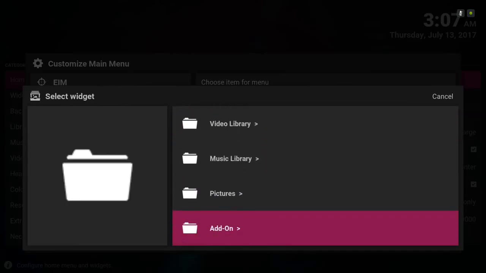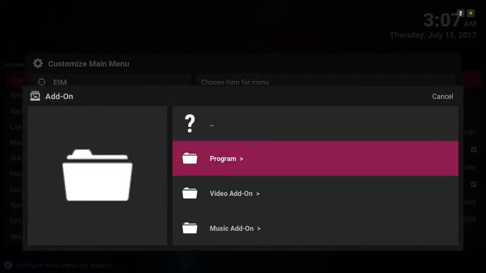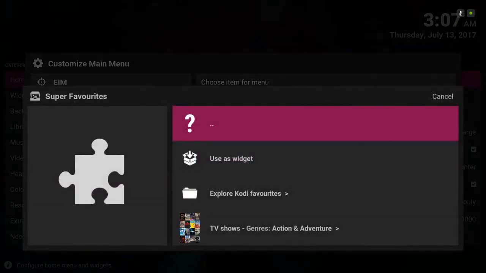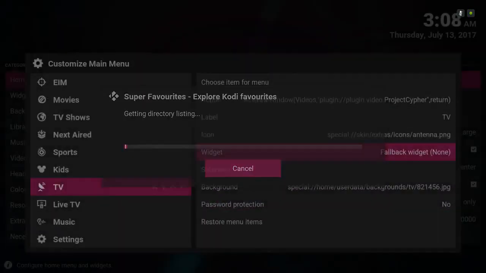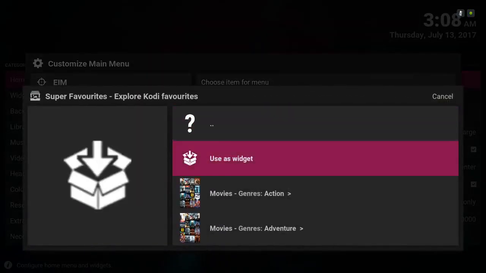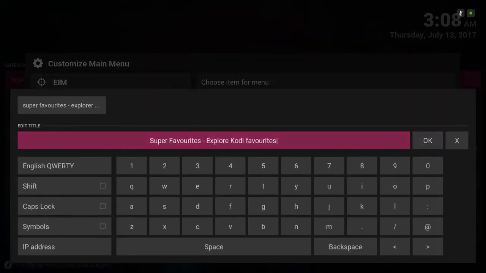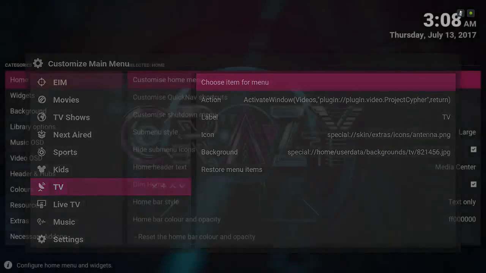Alright, so what I would do is I'll go to add-on, I'll go to programs, then I'll go to super favorites. Alright, and then I'll go to explore Kodi favorites, and then I'll use it as a widget. You can name it whatever you want to. In this video, I'll just leave it the way it is, and then hit OK. Alright, now let's back out.